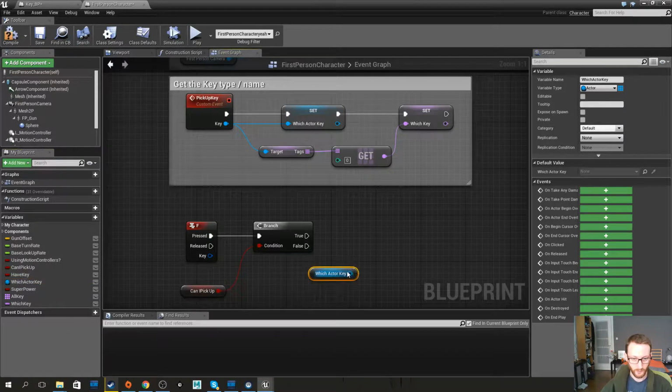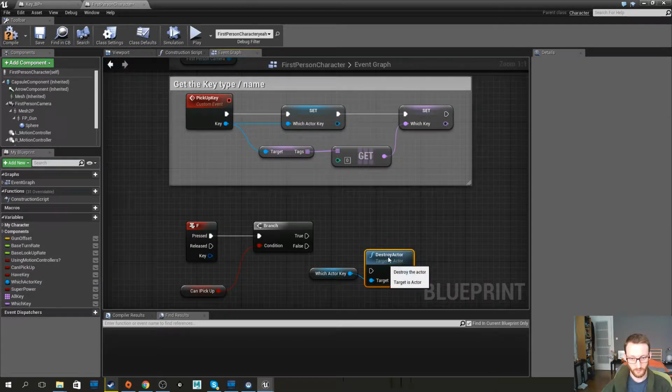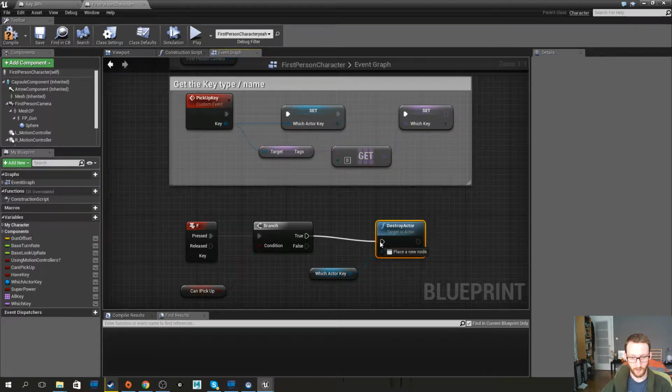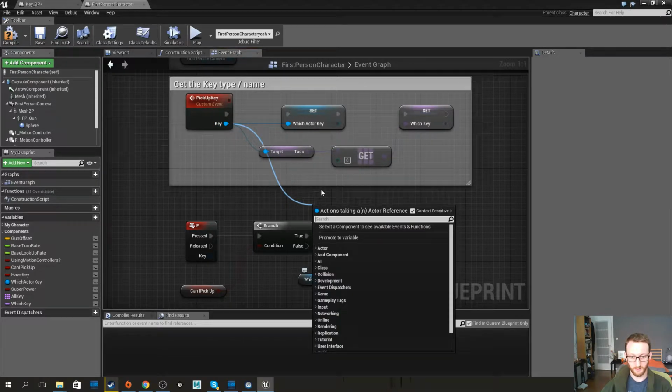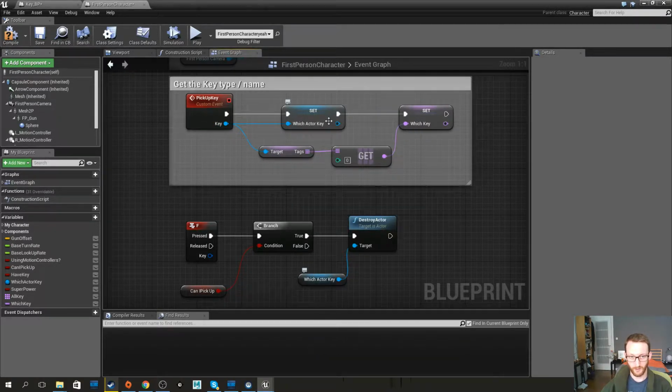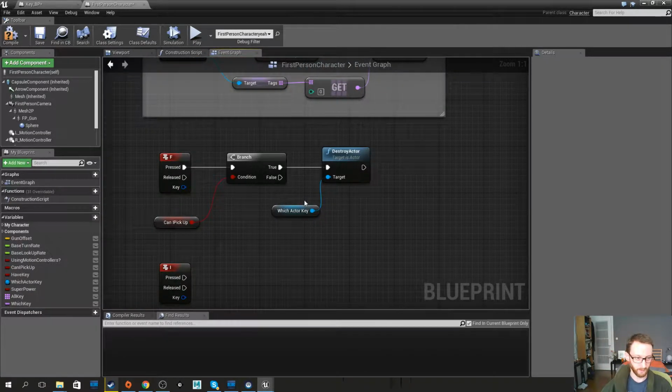Because now we can actually destroy it, and we have the reference to which actor we want to destroy. We can also do this another way so you don't have to use a variable for that, but this is way more clear. So we destroy the actor, and then we want to add the key into the array.